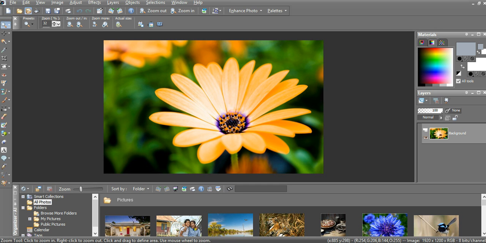Hi guys, this is a tutorial on how to make your picture black and white with some colouring in PaintShop Pro, and we're using X2.